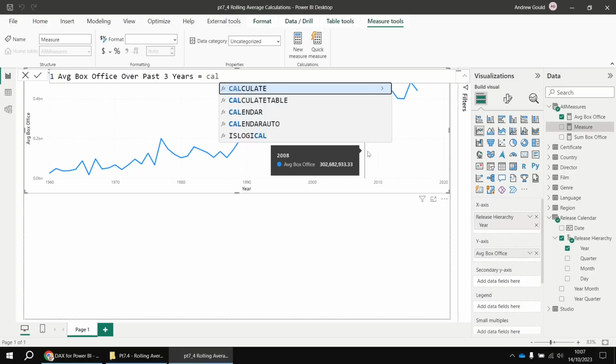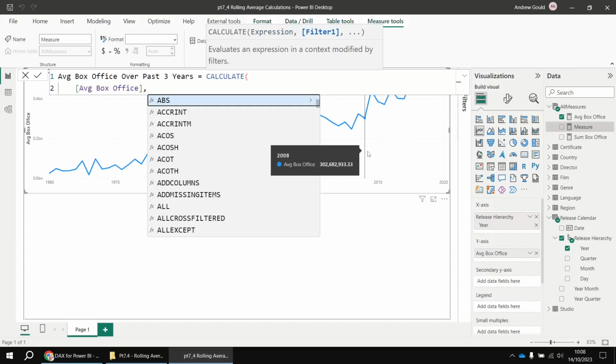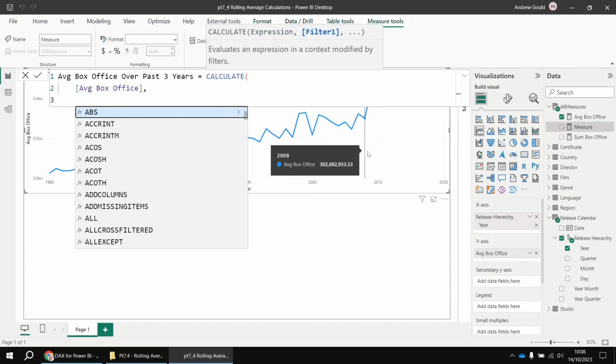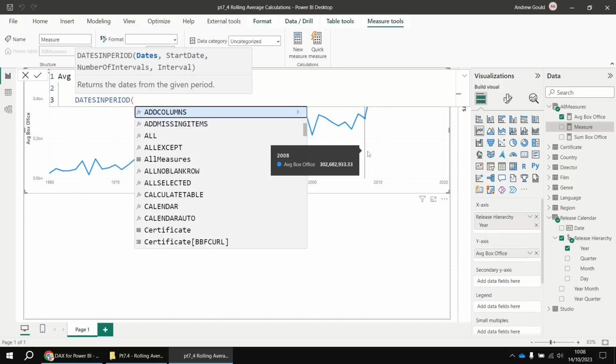And we're going to make that equal to the result of a calculate function, trying to still calculate the average box office. So I'm going to refer to my existing measure, AVG box office. Now I need to modify the date range over which that average is calculated. And the ideal function for doing that in this example is called DATESINPERIOD.